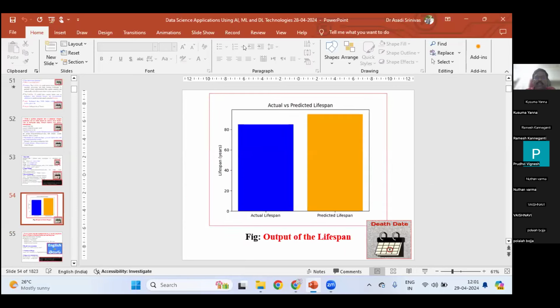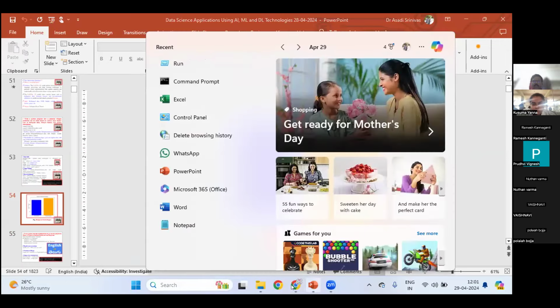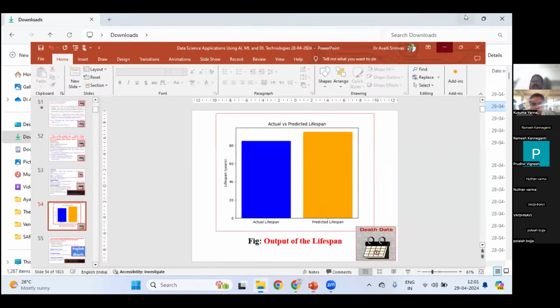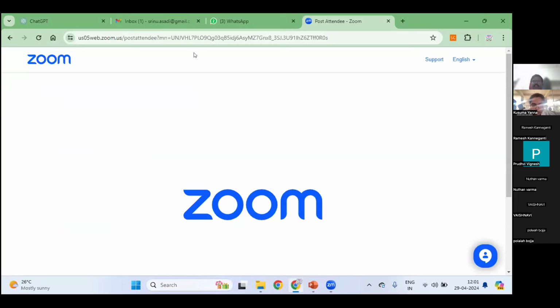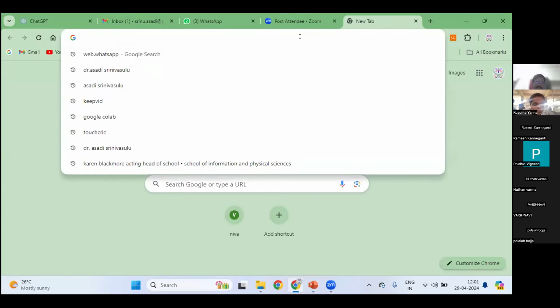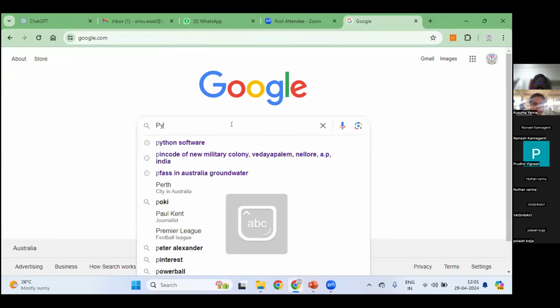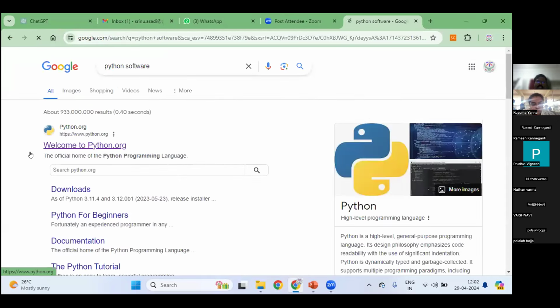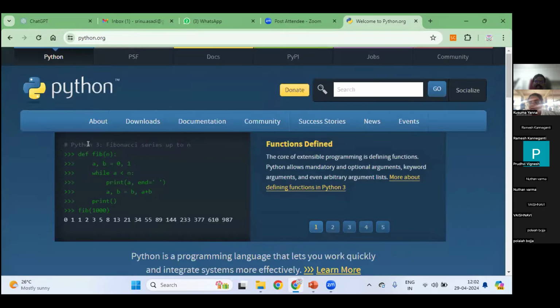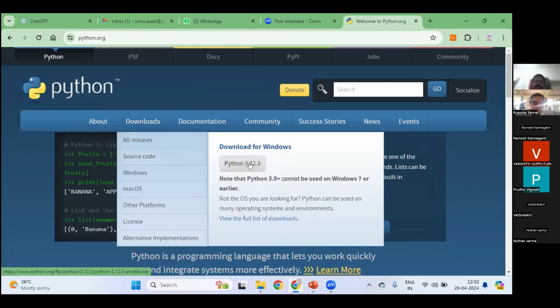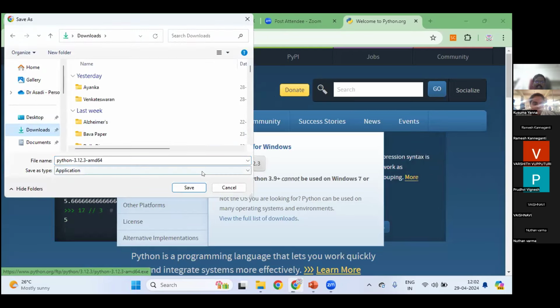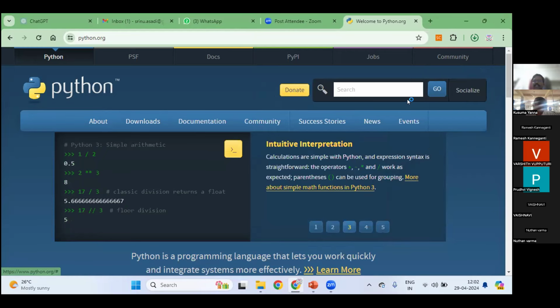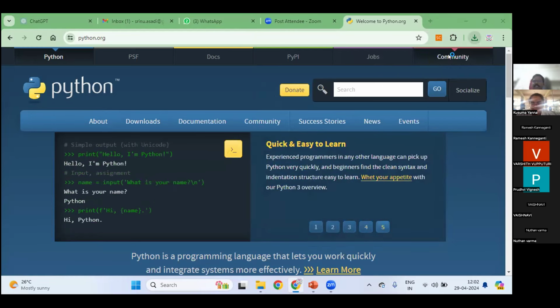Please see. If you don't know even Python, how simple it is, I am going to show you within 1 minute. You can concentrate. If you don't know Python also, just go to Google and search for Python software. It is very simple. Python software, you can download, it is 22 MB. Go to Welcome to Python here. See here, the latest version is there, Python 3.12.3. Just download it, I'm downloading in the downloads folder. Just double click it, you can install.